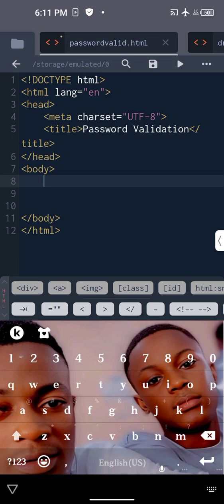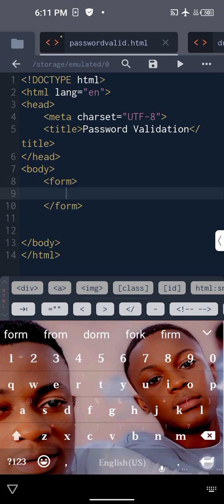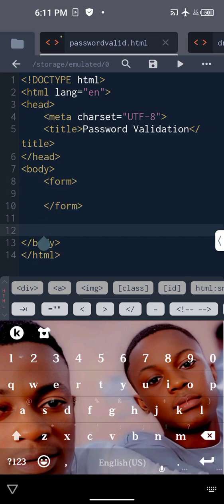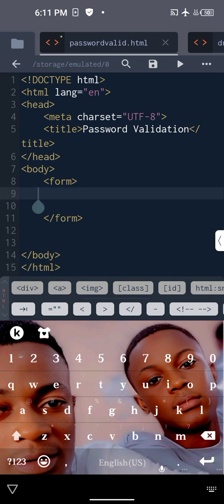For password validation, we are going to use a parent tag. Remember, we always use a parent tag, and this parent tag is called form. Anything you call a parent tag, all other tags attached to it must be inside the opening and closing tag of the parent tag.